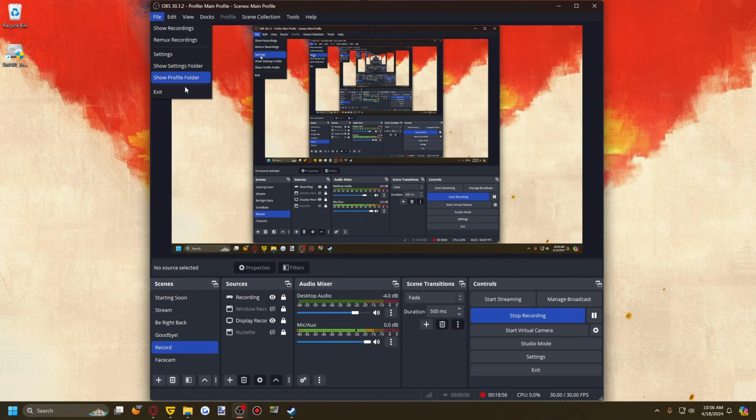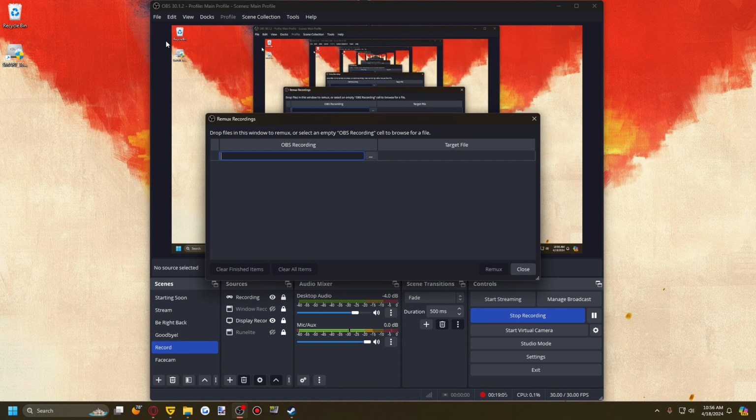This will bring you to settings. We know where the settings are, and this will show you where you store your profiles and settings files. And you can remux recordings. This is a little handy tool. Basically, remuxing is to take a video file. For example, if I have a .mkv, I could turn it into a .mp4.